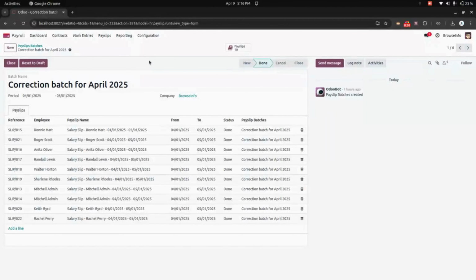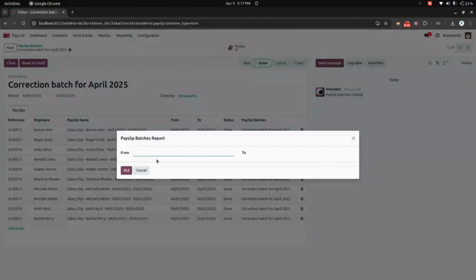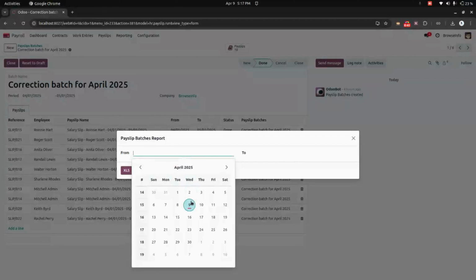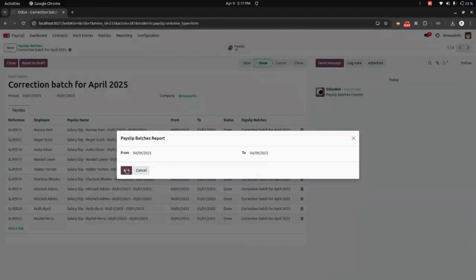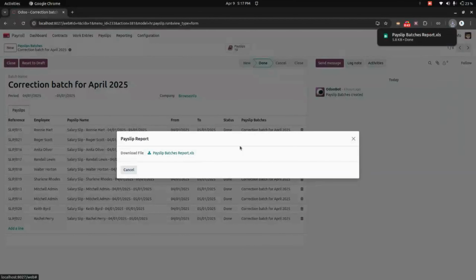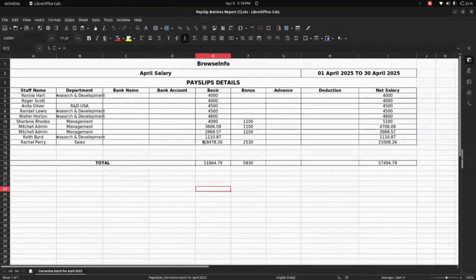Now let's check for the report. For that we need to click on the gear icon which is available here, and in this you can see payslip batches report. Let's click on that, where it will display from date and to date. We need to give the from date as well as the to date, and we have an XLS format where we can print the batches report. Now the user can see the payslip batch detailed report in XLS format.